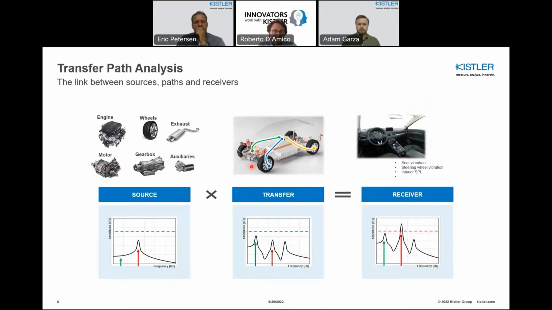To do that, I have to start from a basic concept, which is mostly known in the NVH area: the link that exists between the source, the transfer, and the receiver. Whenever you are measuring something at the receiver point, you are actually getting a contribution from sources, which in automotive are quite common and always the same, like an engine or a motor, wheels, gearboxes, and so on. And this excitation gets transferred to the receiver through transfer functions, what we usually call FRFs.